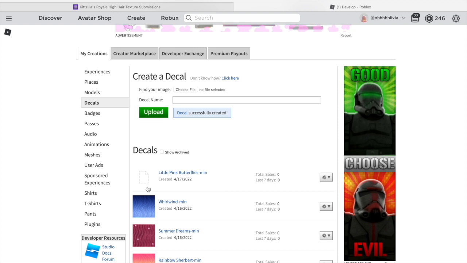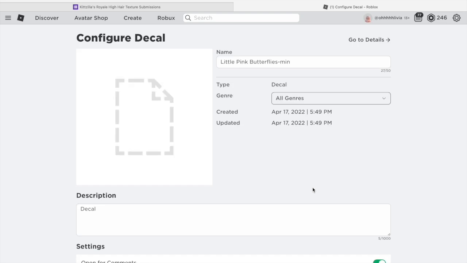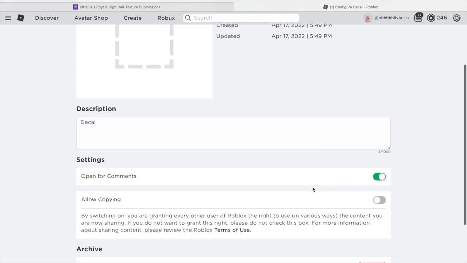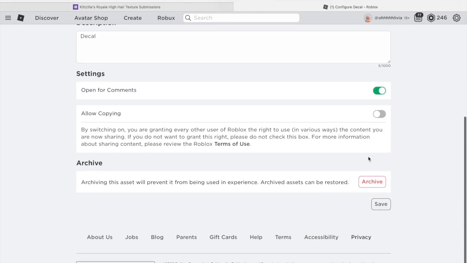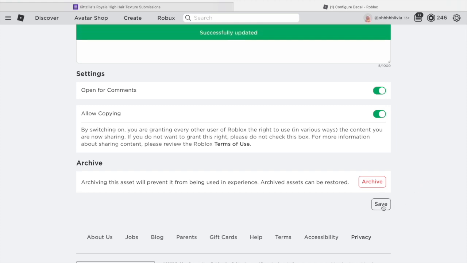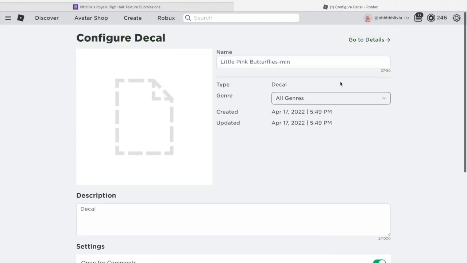You may notice that your photo doesn't show up yet. It just has to be confirmed by a moderator and it will show up soon. We're going to click Configure on our file and scroll down a little bit and select Allow Copying. This is to allow Royale High to use our decal in-game if it's selected. Then we're just going to hit Save. Once you've saved this, you are pretty much done with your decal upload process.